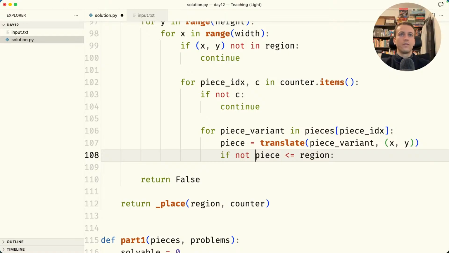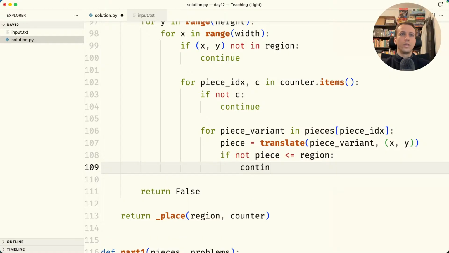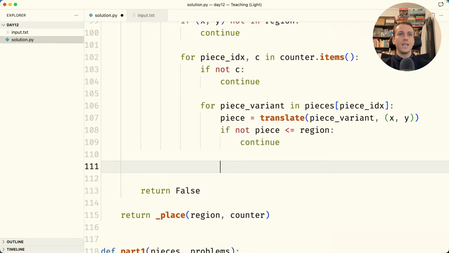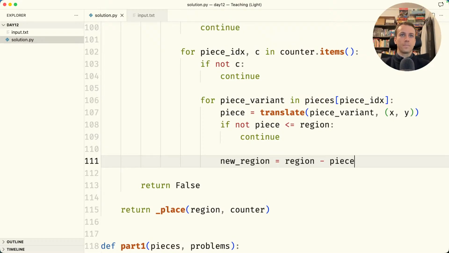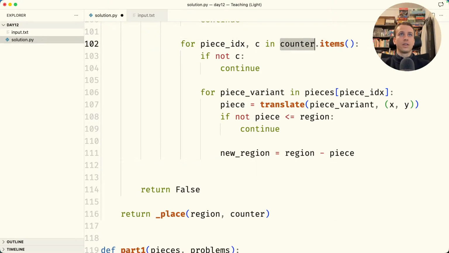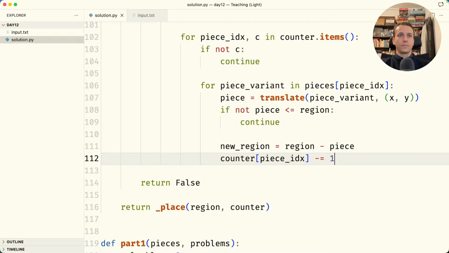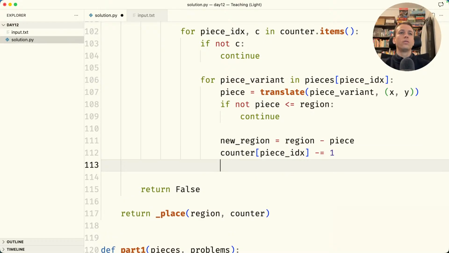If not, so if it's not contained, we skip. All right, if it is contained, the new region is the current region minus the places or the spots occupied by this piece. The counts have to go down by 1. So the counter of this piece needs to go down by 1. And we need to call this function recursively with the new region and this counter.